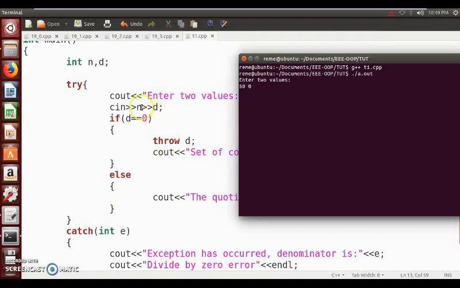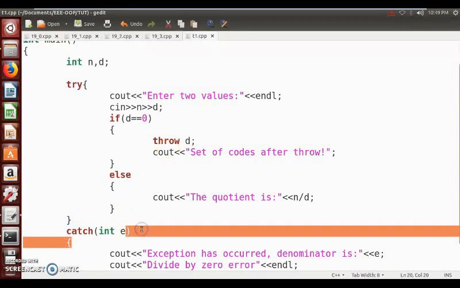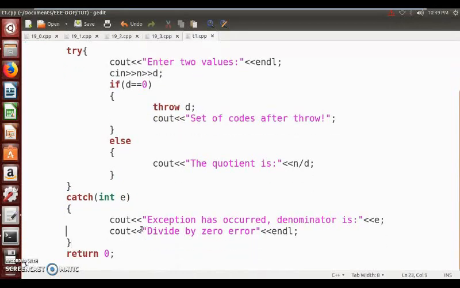So what happens? The numerator value is 50 and the denominator is 0. So this condition is going to be matched and it is supposed to throw the value of 0. It has thrown, but see, it does not execute this line. So the meaning of this is once an exception occurs, it will be directly thrown out of this try block and it does not come back to the next line after the throw statement. So we have to be really careful when we are dealing with exceptions, and if an exception has occurred, we have to handle it in a proper way so that the program shuts down properly.